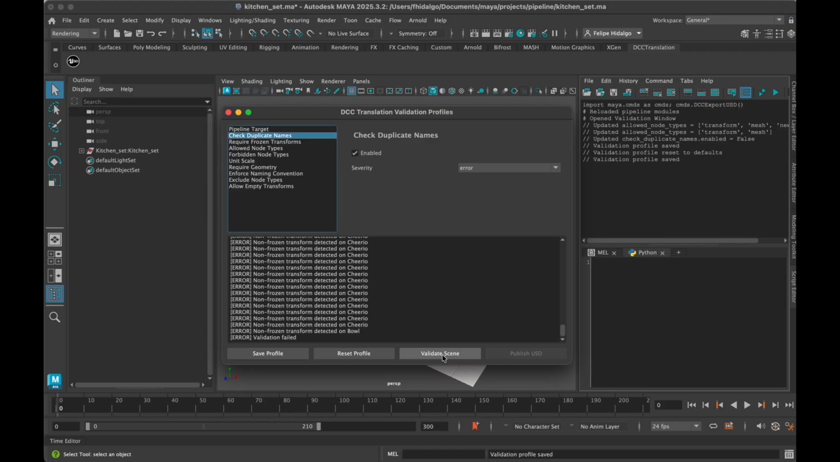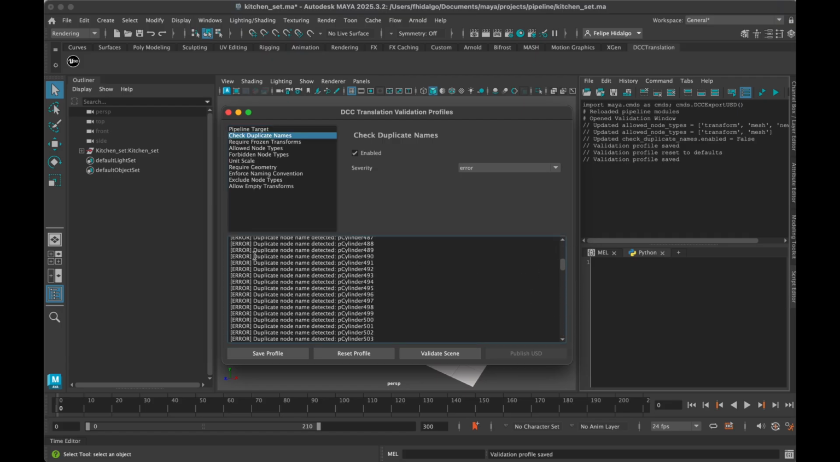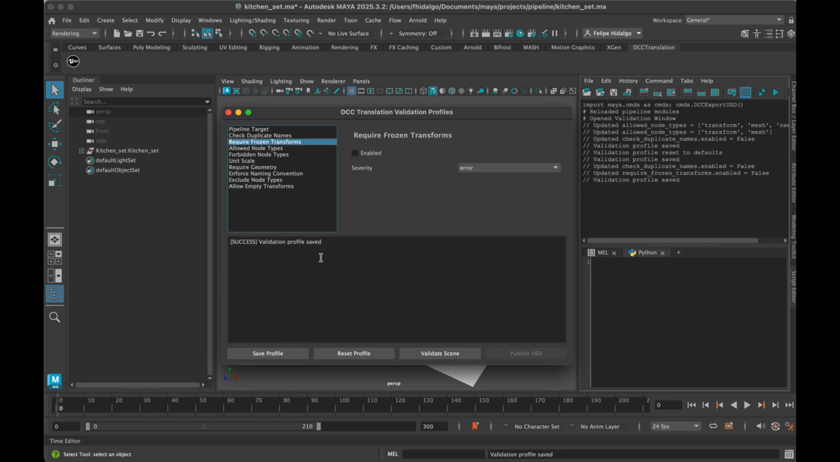If we click on validate the scene, this will run the validation, and as you can see, there are multiple errors. For example, the non-frozen transform detected, and also duplicate code names. What we can do is update this check for duplicates, disable that, and also disable the require frozen transforms. As we can see, the title is dirty, so once we do some changes, we save the profile, and that will be removed. And if we validate again, everything will run effectively and the publish USD button will be activated.